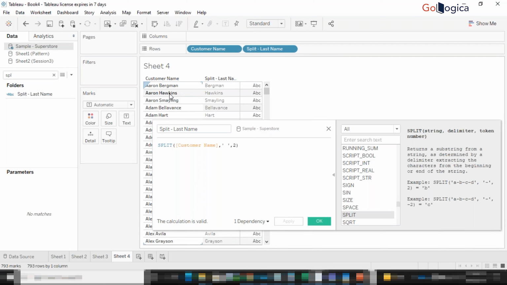After the customer name, you give me the single quotes, right? It's going to separate the values. Yeah, so I'm just telling Tableau that here is a separation based on space. And you are going to give the space here?